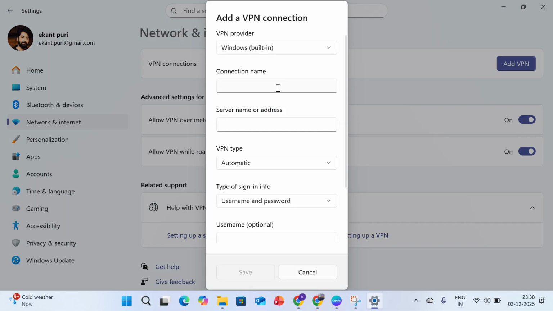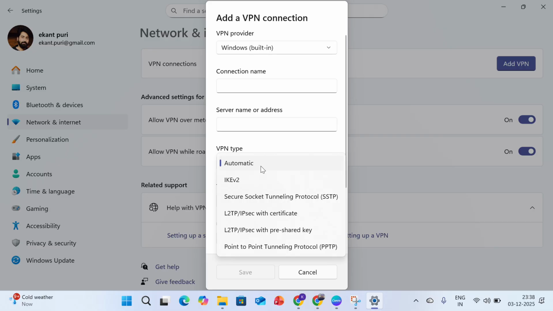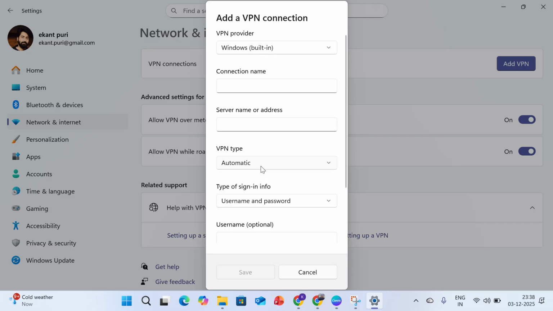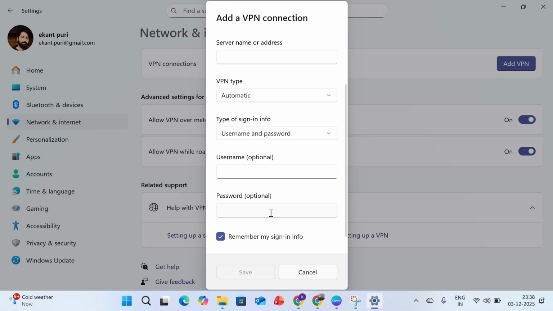Select Windows (built-in) as the connection type. Type any connection name, anything you like, then the server name or address from your VPN or workplace. For VPN type, usually select Automatic, it is best. Then sign-in info: type your username, then scroll down the page, enter the password, then save.